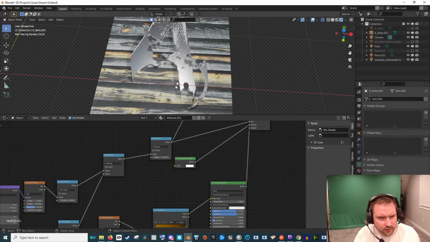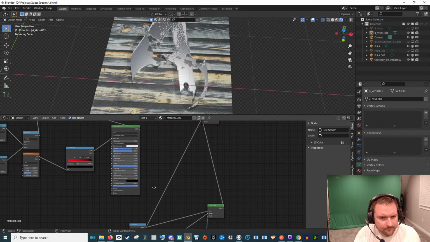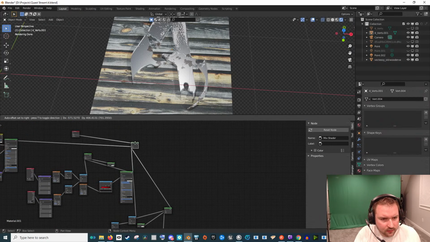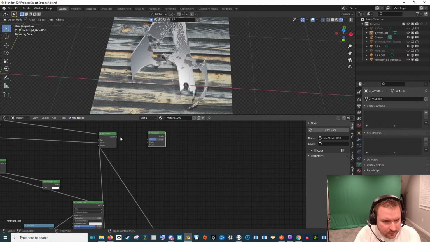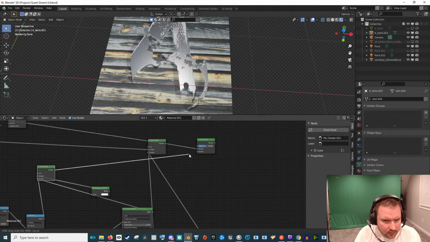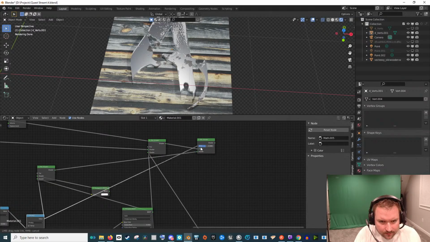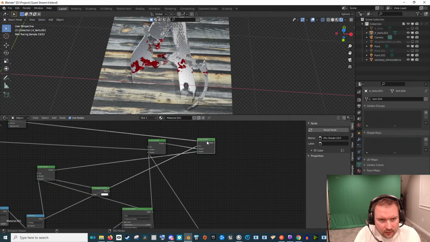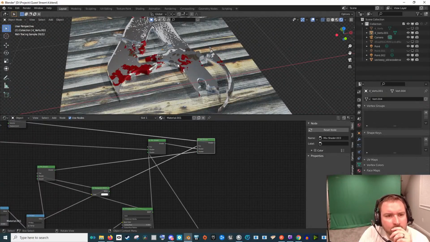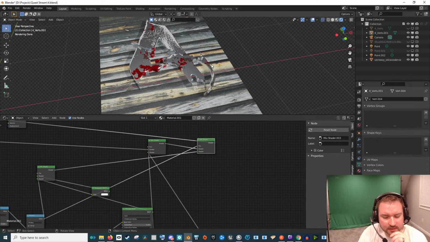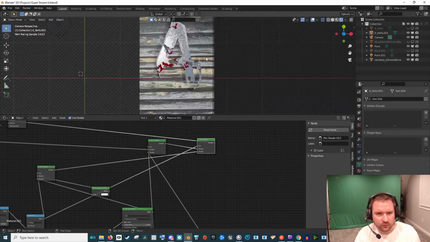Just throw a little dirt on there. Now we want to add the blood back in. So we'll make another one of these. Add it here. Add our blood. But then we need the factor from the blood. And now we have blood on top of dirt. And now we just got to make the dirt look a little bit more natural.